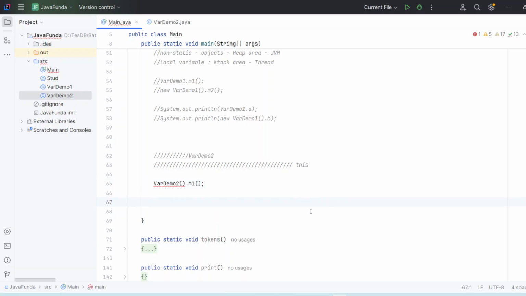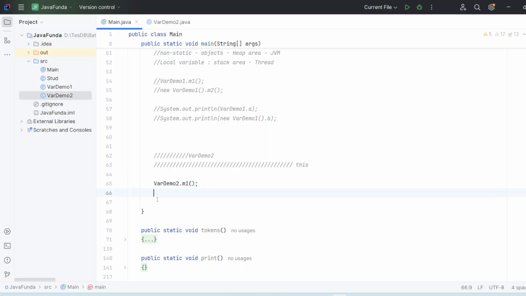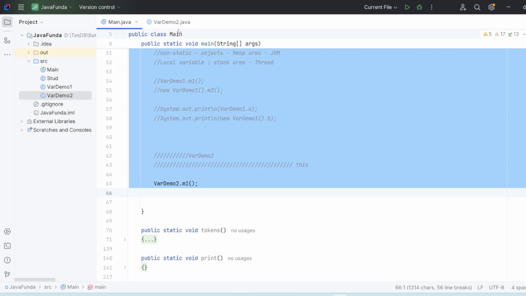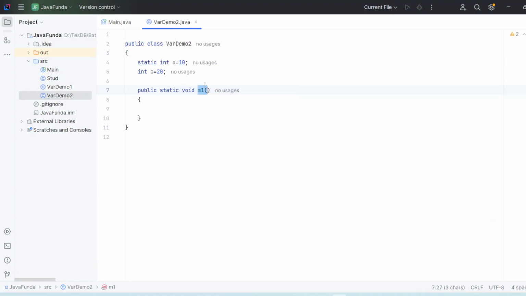Var demo 2 dot m1. Directly you can call it. Why, what's the mistake here? Method call expected. Okay, the class name directly you are calling. Sorry. Yes, var demo 2 dot m1. Var demo 2 is my class. M1 is my method, which belongs to the class, so I can access it with the class name. Whichever method belongs to the class, you can access with the class name itself.